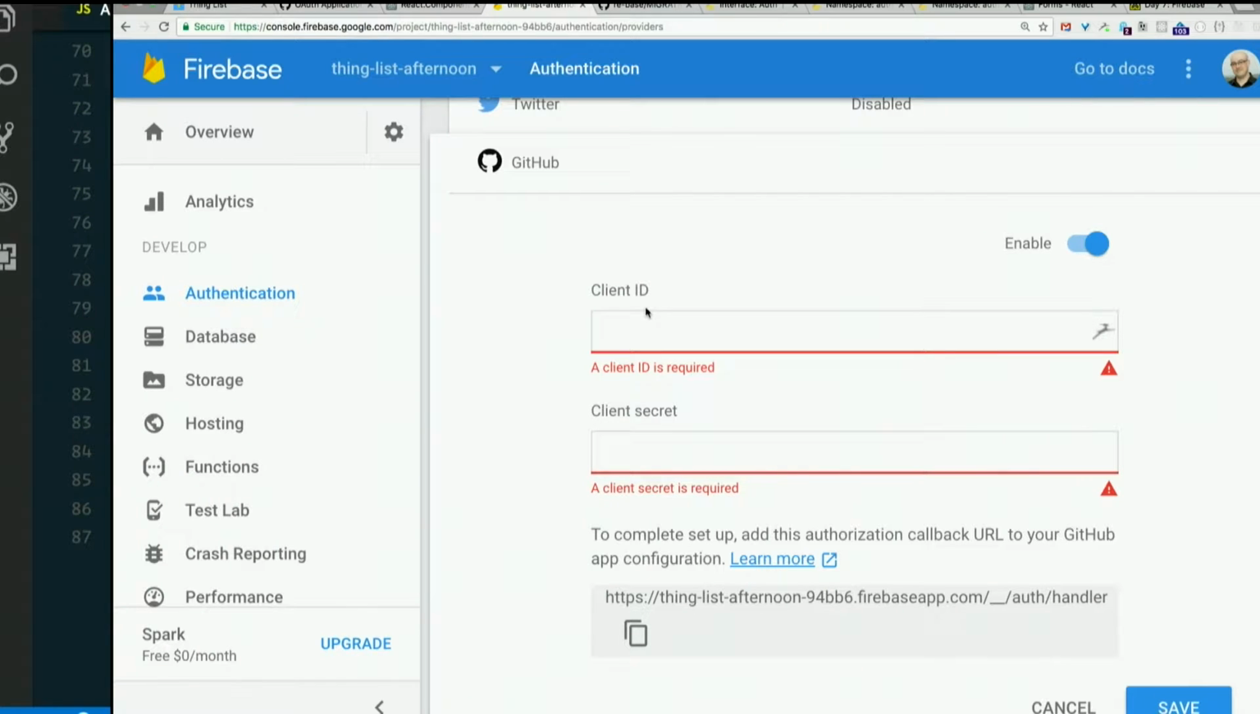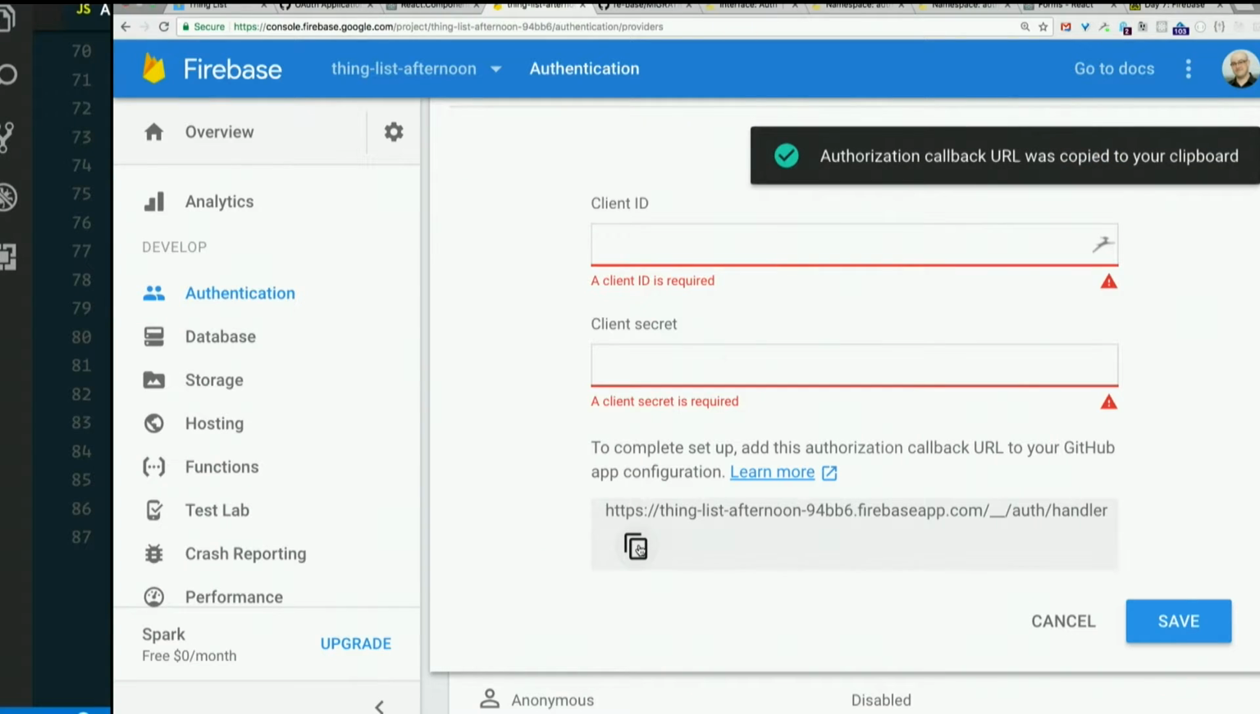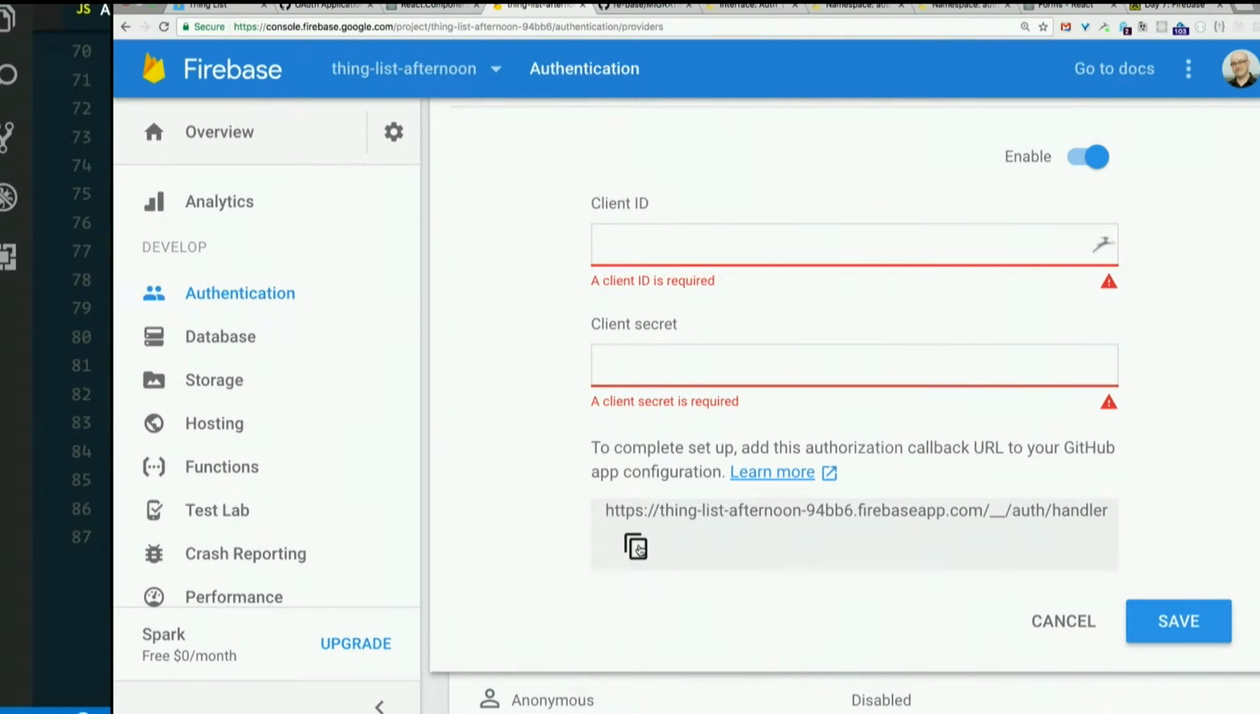Okay, so it wants a client ID and a client secret. It says to complete setup, add this authorization callback URL to your GitHub app configuration. Learn more. So learn more would tell us how to do this next part. I'm going to show you. And here's the thing I want to copy. Now, note, to copy this, click the little thing here. If you try to use your mouse to select it, you may not select quite the right thing. And then it won't work and you won't know why. So go ahead and copy that to your clipboard.